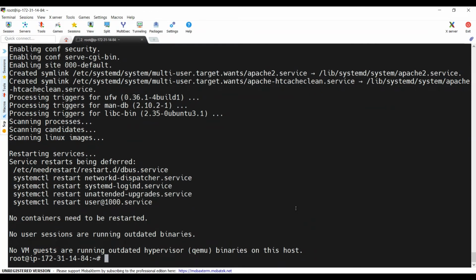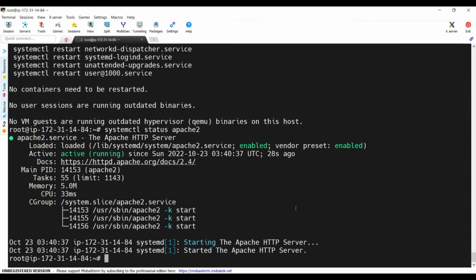Okay, fine. Though now I have to check the status of Apache, whether it's running or not, because this is the service, the web server. The service is running, the web server is up. So systemctl status apache2. You can find it's currently active. You can find it here.